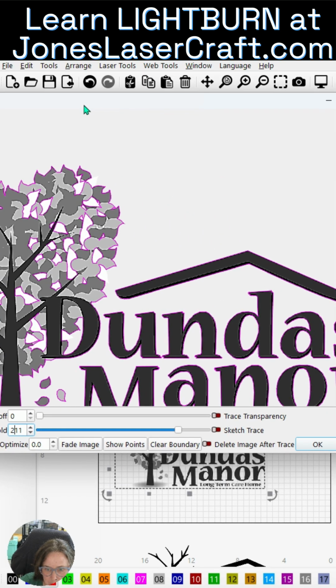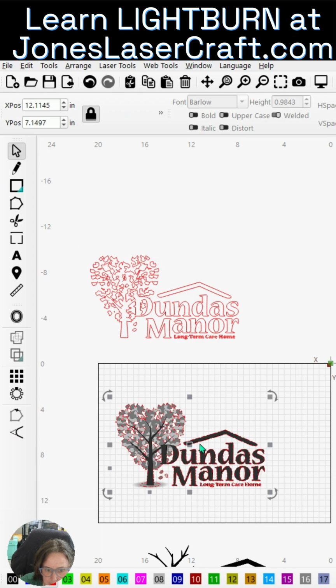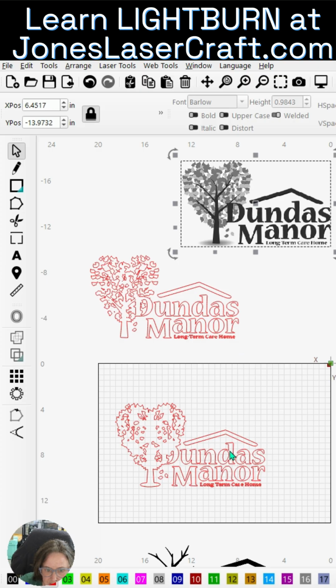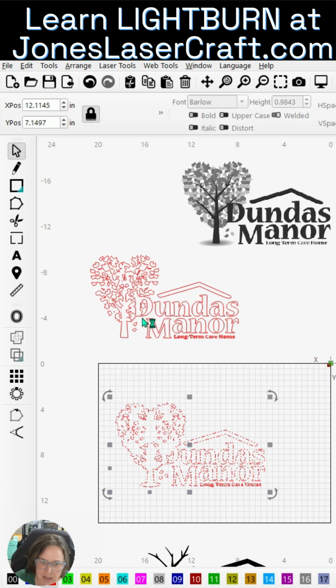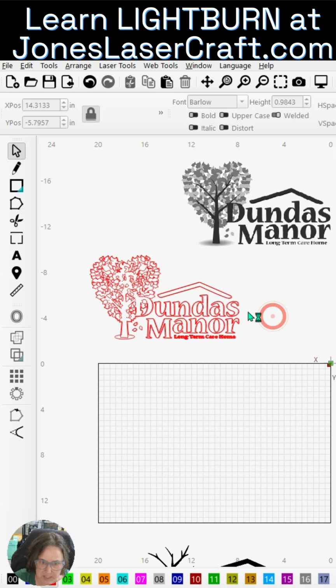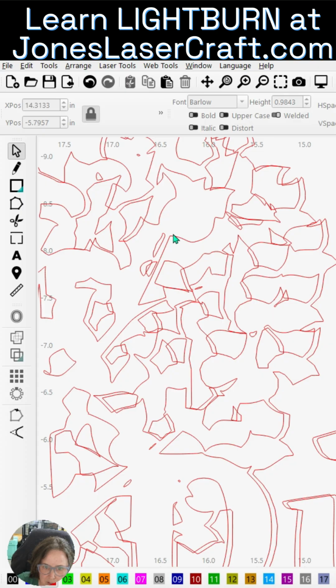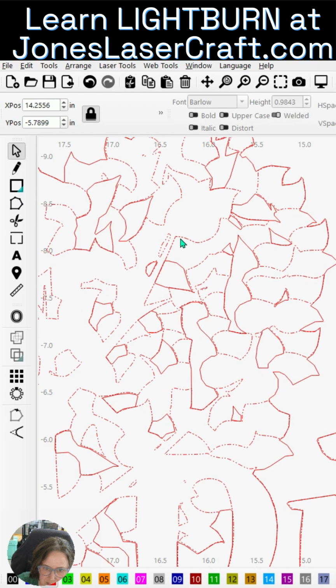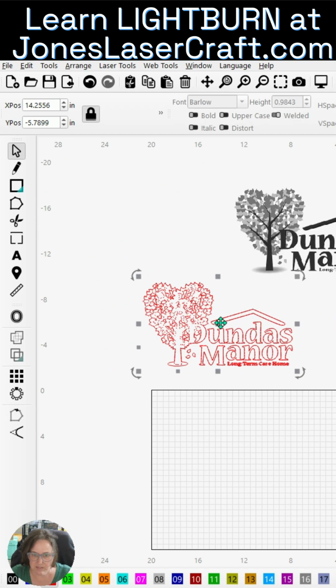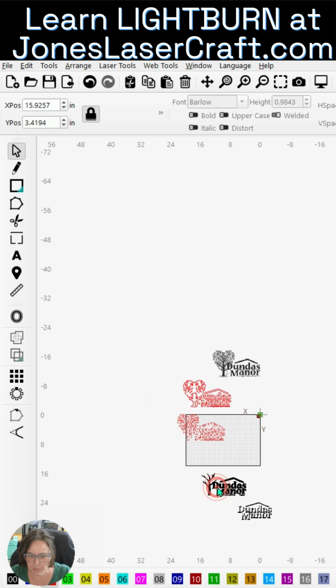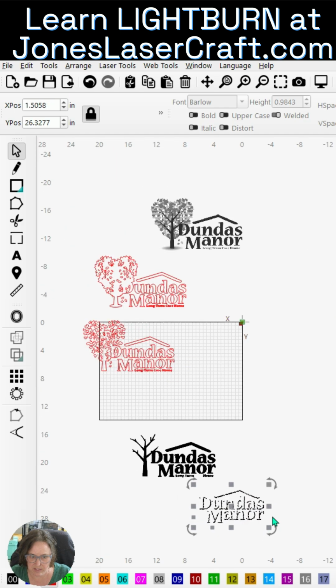Once I've done that, I can hit OK. And then I've got something that's a little more defined that I can lay over the top of this one. Now you can see I've got more lines here. Of course, this will have to be cleaned up, but that is the start of pulling out the pieces of this so that we have the letters over the trees.